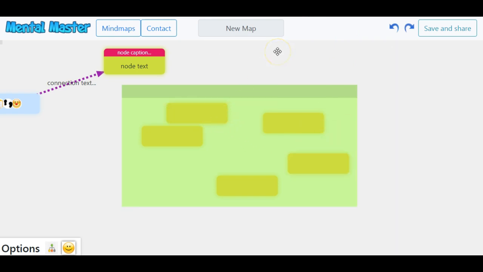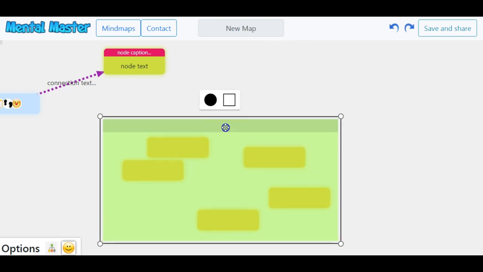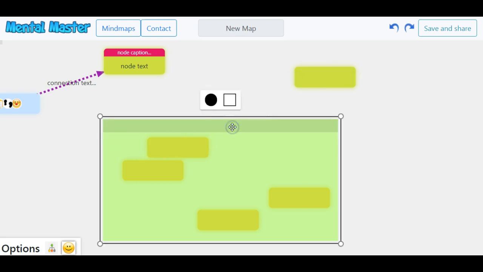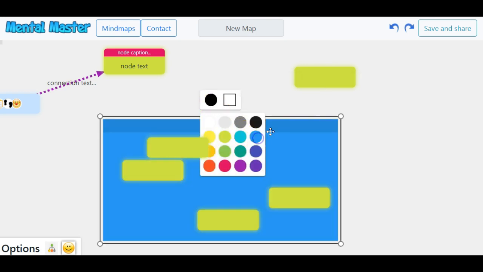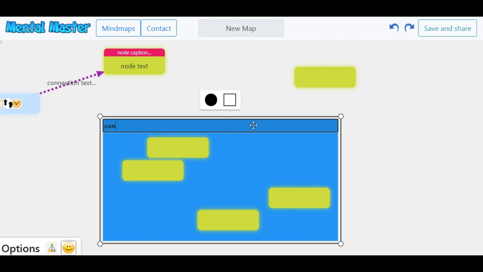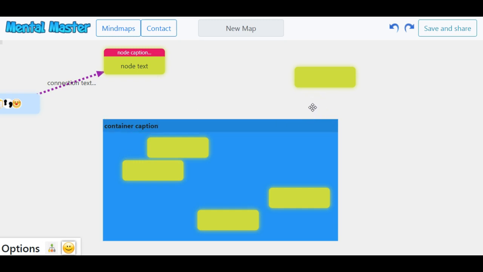You can also move the container. As you can see, the nodes are tied to it. You can also drag the node out of the container. We can change container properties or change its caption. We can also change container dimensions.